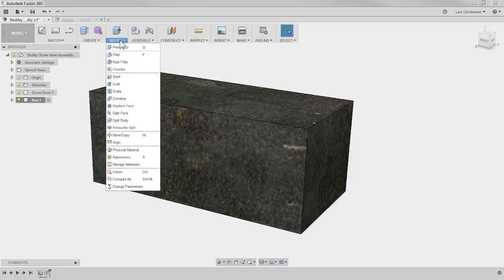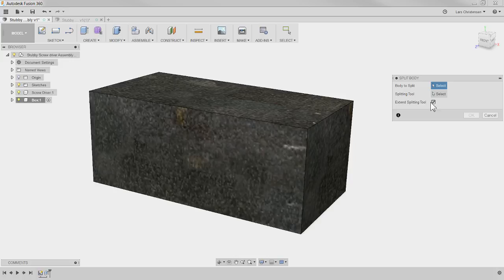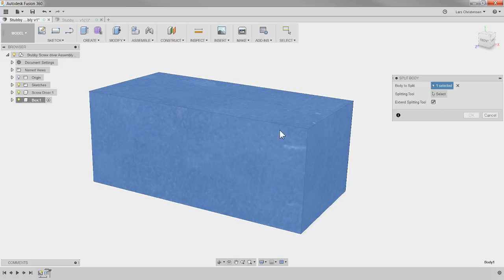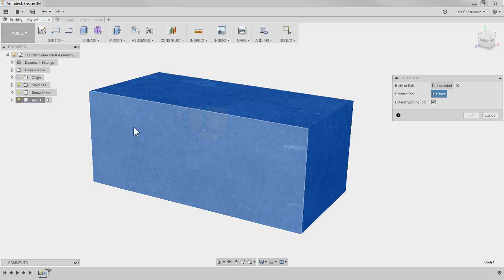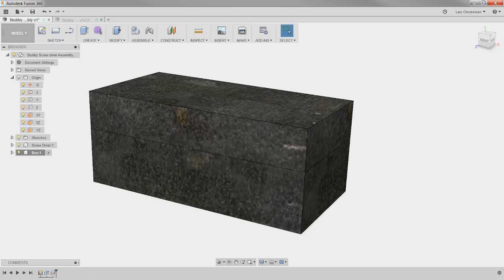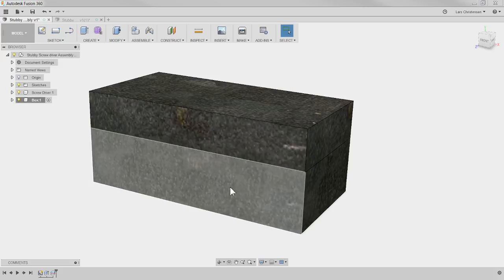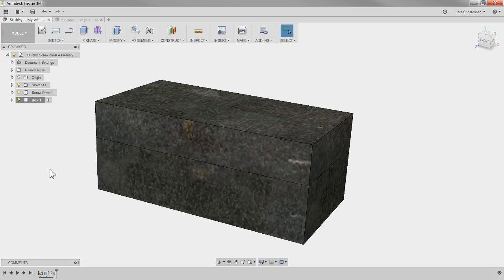So we can go back over here and say, all right, let's split the body. It says over here, what are we going to split? This is going to be the brick. What is our splitting tool? We could go in here and select the origin that already exists, so we have the XZ coordinate. And then if I hit OK, we just kind of slit the box here. So now we have created our bottom, and we have created our lid of our box.